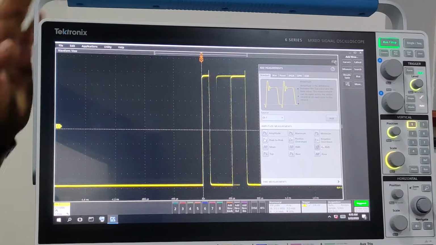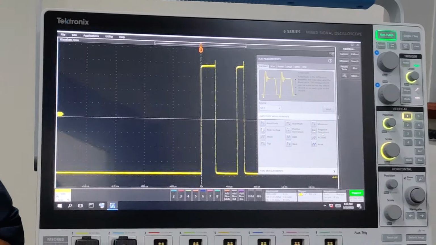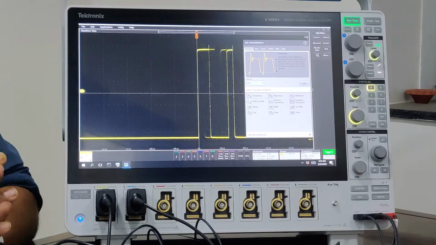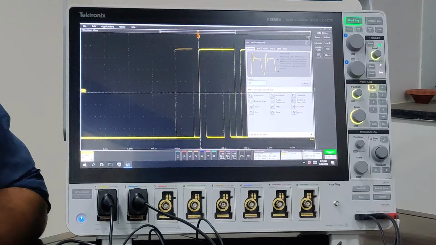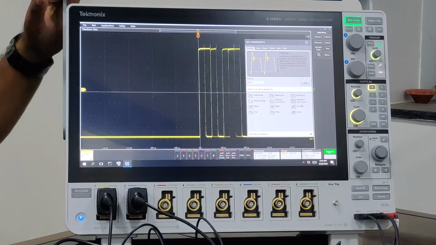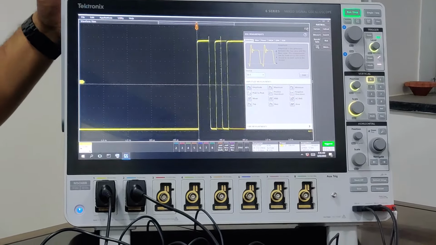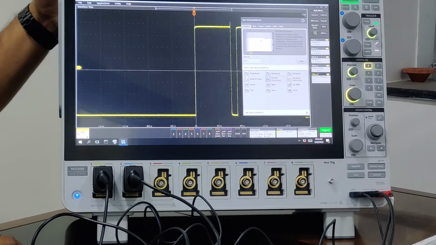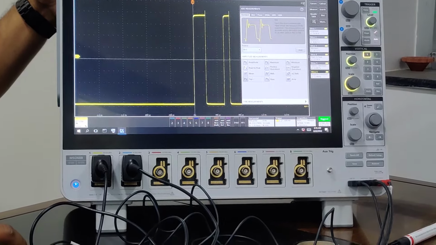In the 6 series we can add infinite measurements. You can add n number of measurements. Some oscilloscopes have a limitation of around 8, 10 or 16 measurements, but with this one you can add n number of measurements. I'll show you by adding amplitude, minimum, maximum, peak to peak. Then I'm adding n number of readings over here.